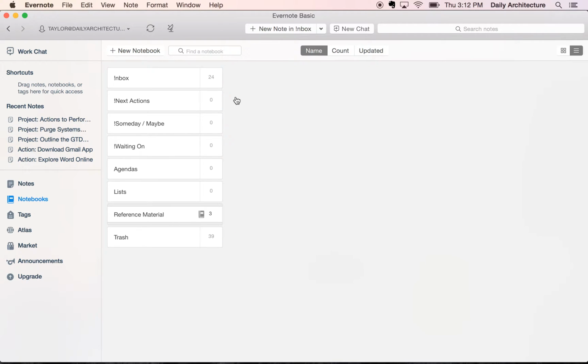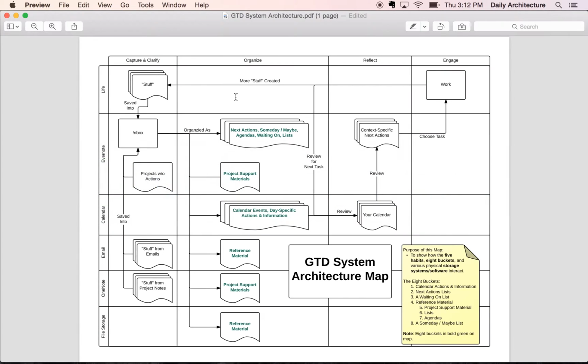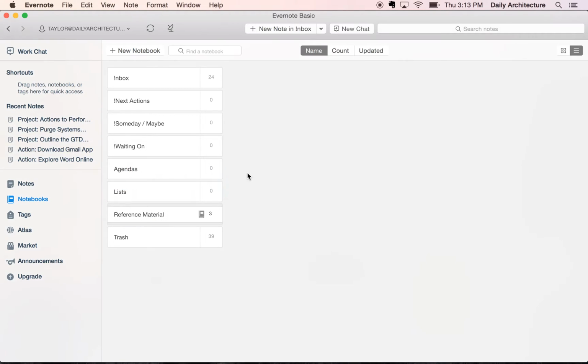map. So I'm going to go to the map here, and you can see I have for Evernote listed next actions, someday maybe, agendas, waiting on, lists, and project support material. If I go to Evernote here: inbox, next actions, someday maybe, waiting on, agenda, lists, and then reference material is the same as that project support material.